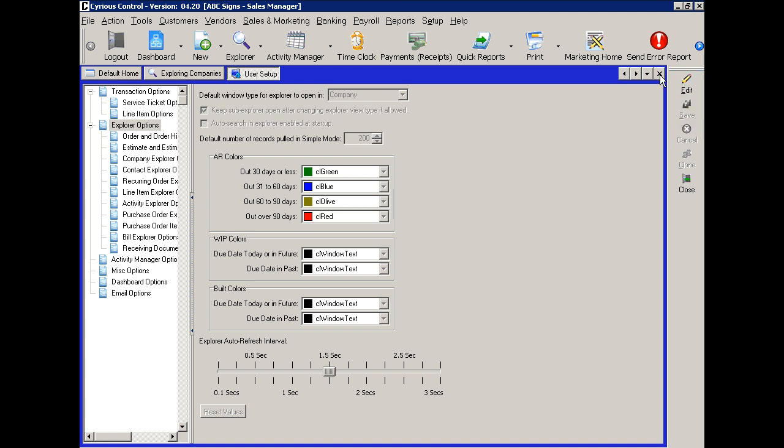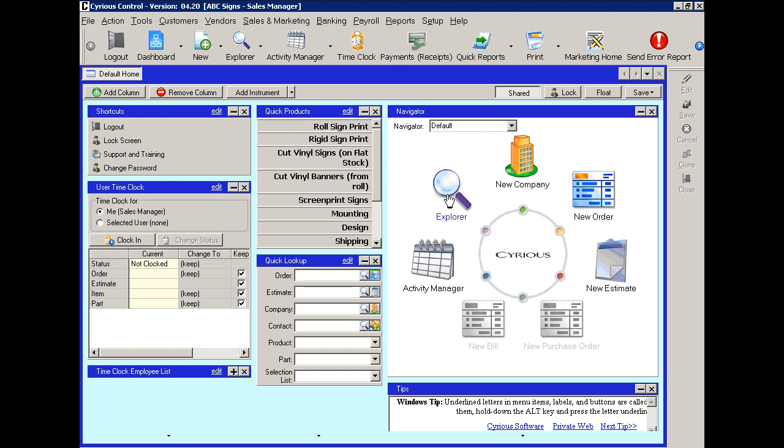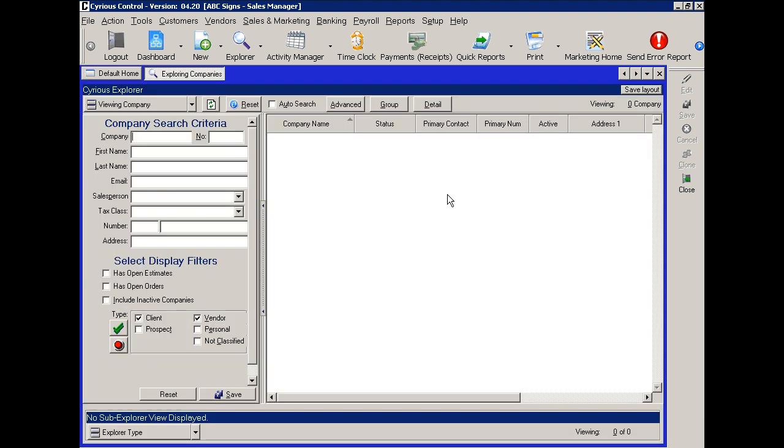Let's go take a look and see how that works. I'm going to close these couple of things and we'll open Explorer again. And you'll notice it defaults to viewing companies, and the auto search checkbox up on the top center is turned off. See that?